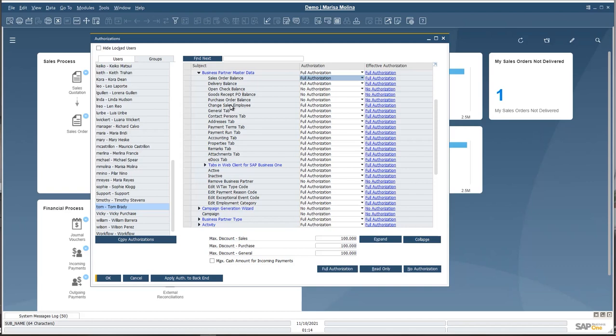If we want to grant authorization to change the sales employee, and in this case, that would apply to the buyer, right? The sales employee table, actually, it is the same table for sales employees, sales reps, and buyers. But is this a yes or no? It is full authorization or no, okay?